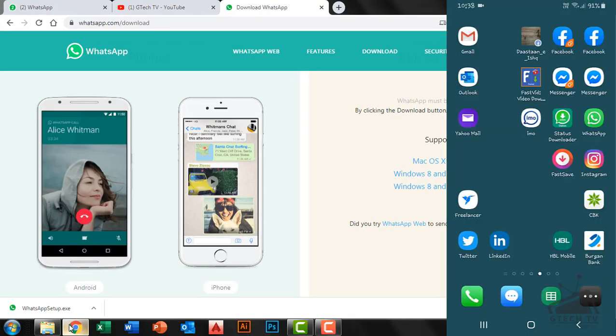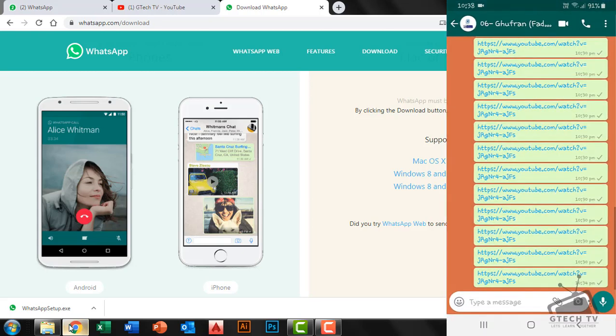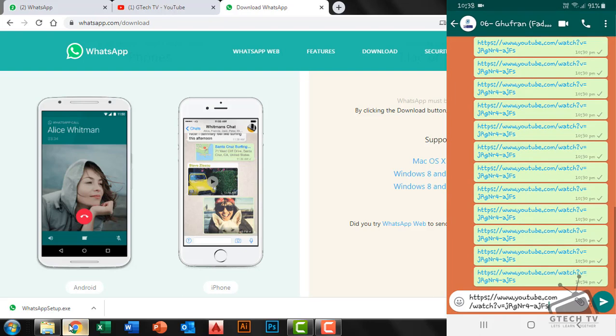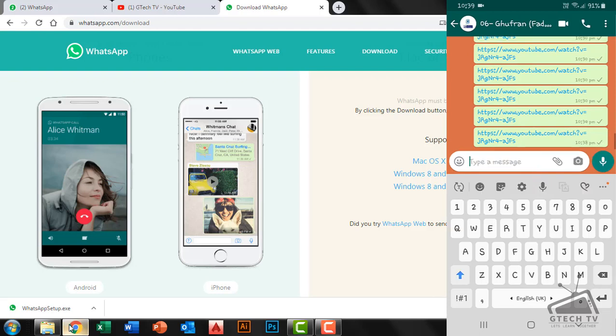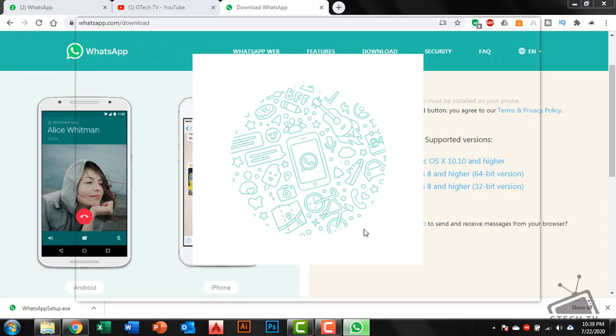So I'm gonna show you from mobile also. When I open WhatsApp and I am sending this video, you are seeing it's not loading the thumbnail. So I'm trying to send and it's not showing the thumbnail like before. So the desktop version of the WhatsApp is being installed.